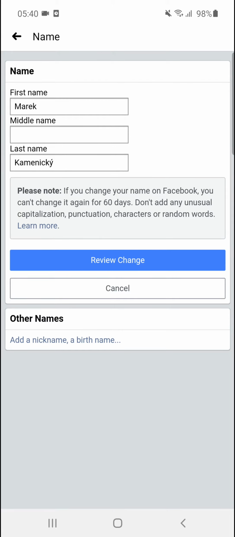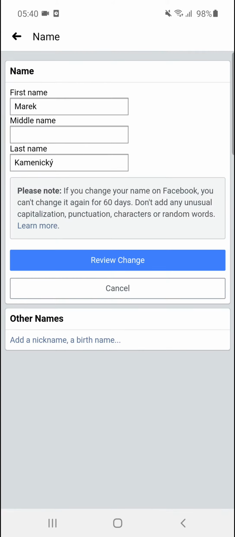And then you're going to see first name, middle name, last name. And yeah, you can also add a nickname here. First name, middle name, last name, and you just edit it.